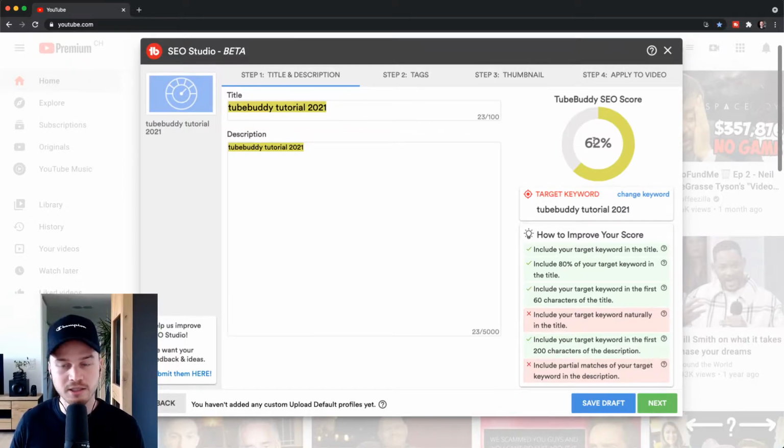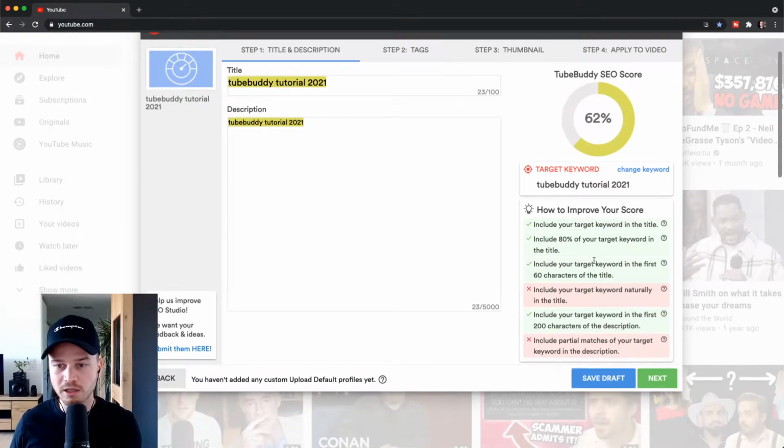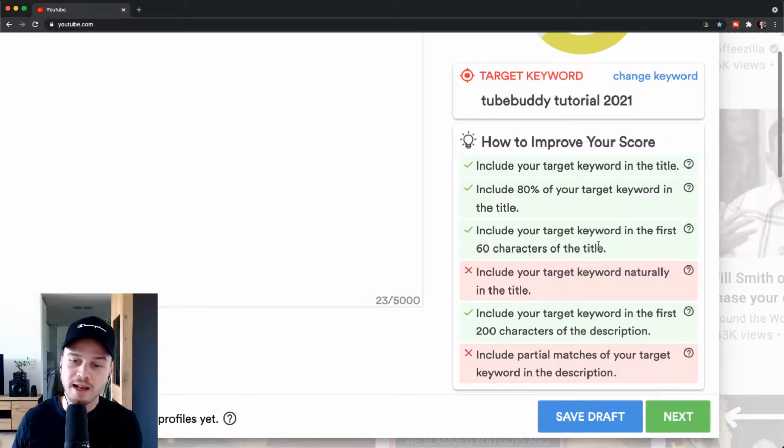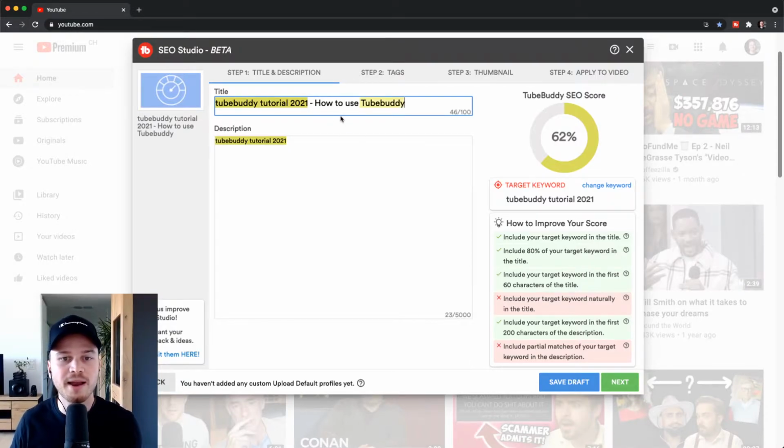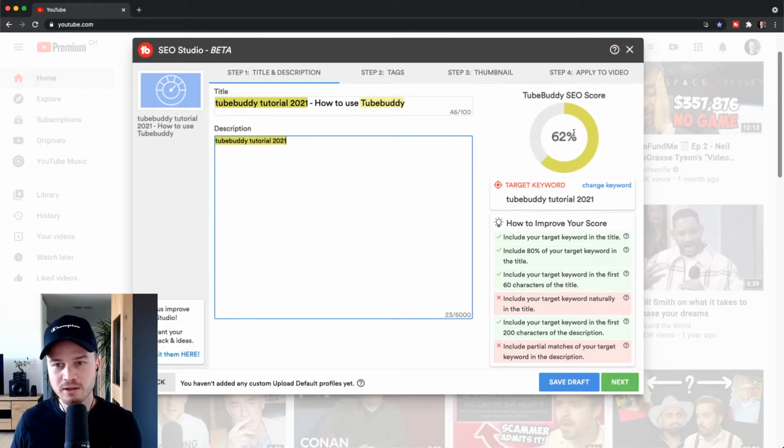So currently we are at a 62% score and we want to get that score as high as possible, optimally to 100%. So the way we do that is by looking at the bottom here where we see suggestions of TubeBuddy telling us what we need to do so that we get a higher score. And one of those right now is include your target keyword naturally in the title. So what I can do is maybe type in something like how to use TubeBuddy. And then I have TubeBuddy once again in my title, and that will actually increase my SEO score. And because everything is a little bit slow here on my computer, it's kind of delayed. So as you can see now, it has increased my score to 86%.